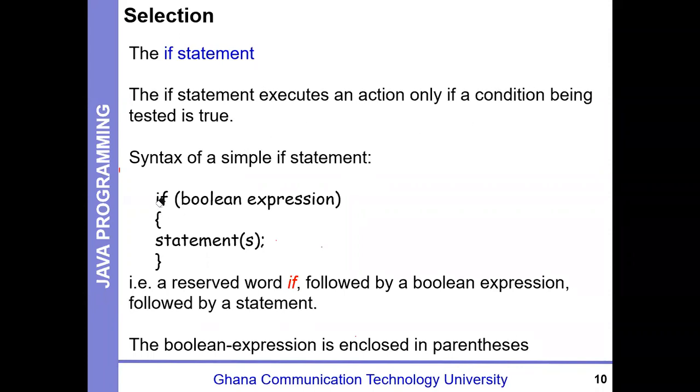So here you might see if, followed by parentheses. That doesn't make it a method. What we are trying to say here is that we want to have a Boolean expression. And when we say Boolean, it means it's going to give us either true or false. So the if is saying that if you do a comparison or a judgment or a calculation or whatever within these parentheses, and it turns out to be true.